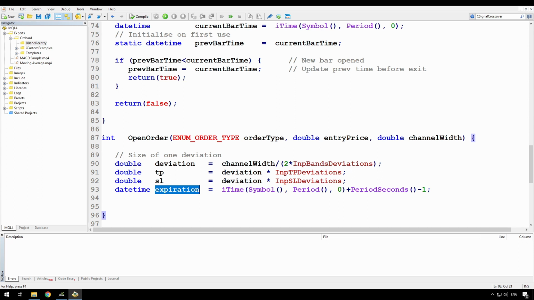So for the expiry time, I'm getting the iTime of the symbol, period, bar 0. This is the open time for the current chart symbol for the current period, bar number 0. PeriodSeconds with no arguments will give me the total number of seconds in this bar, and then I'm just subtracting 1 second. So this is the bar start time plus the number of seconds in this bar minus 1, which means that this expiry time is just before the next bar opens.